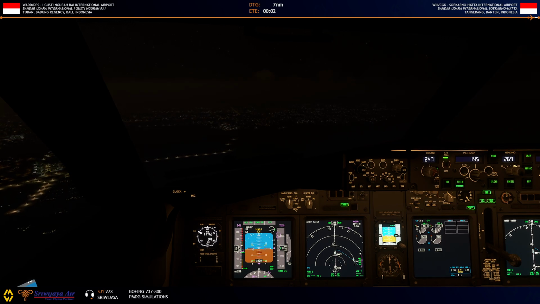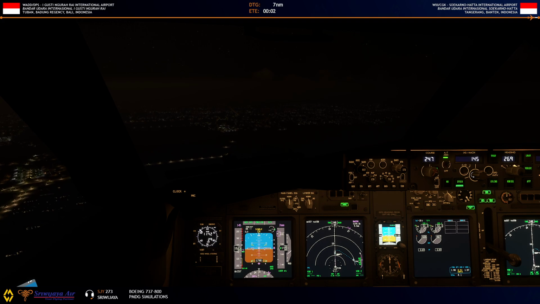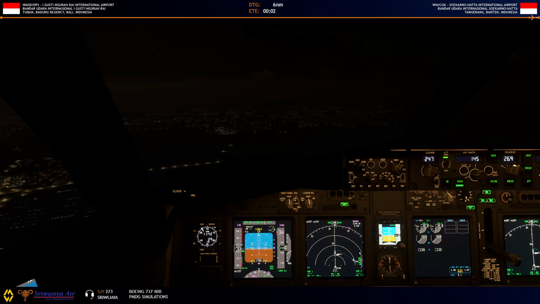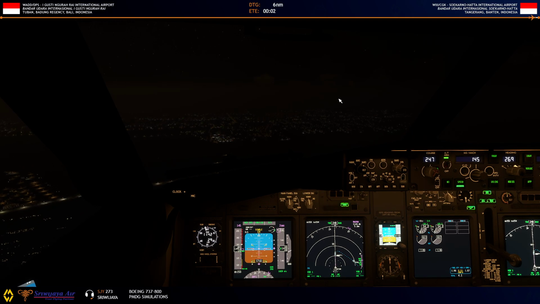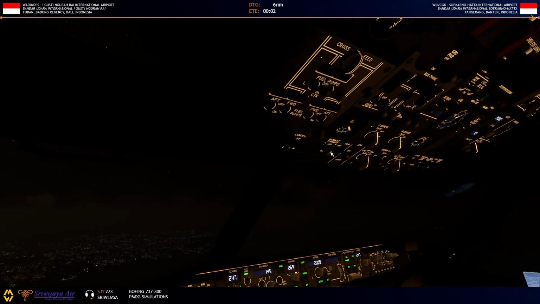Wind 270 degrees at 2 knots. Cleared to land 25 right. Cleared to land 25 right. 3 Giant 273.